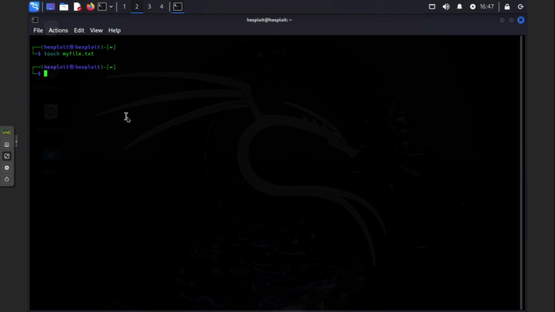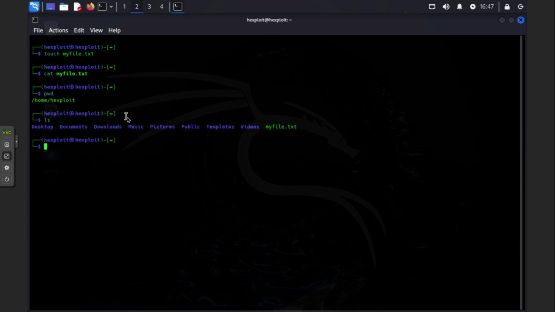So what we can do is cat myfile.txt. Now you might be asking, why am I using cat? Well, cat displays the content of the file. Since the file is empty, nothing is shown. So, cat, nothing, right? Can we check if the file exists? Remember these commands? pwd means where we are. ls lists the things we have. And as you can see in green, myfile.txt.